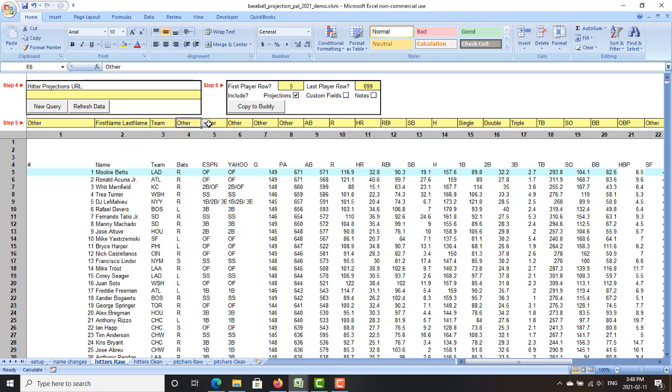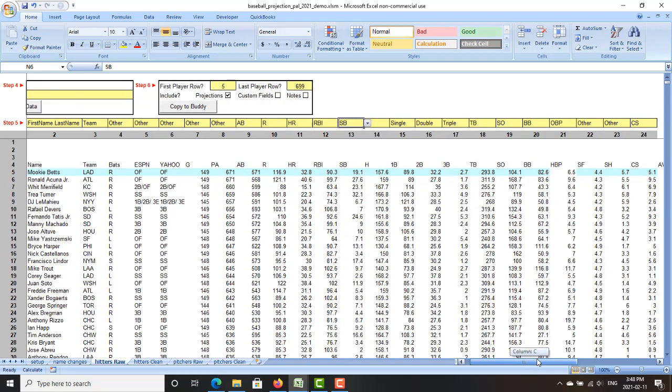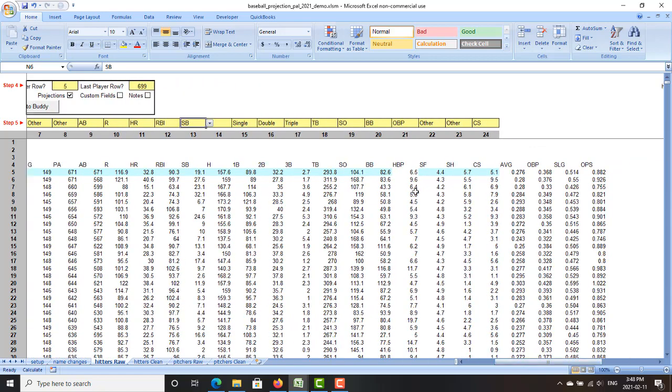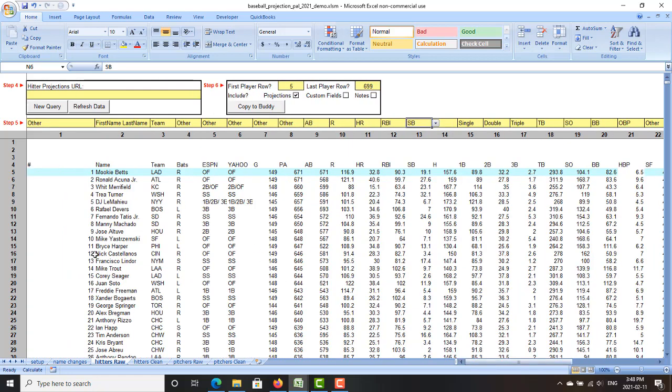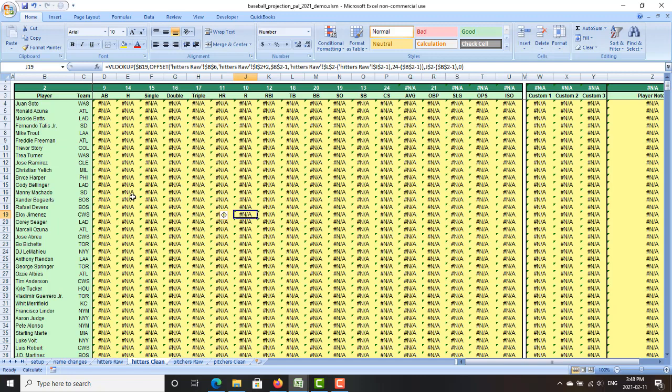There's the team. These are not going in, they're Other, for the plate appearances. At bats is right there. Runs, home runs, RBIs, stolen bases, etc. Yep, I did the Razzball projections the last time I used PAL, so all these headings line up perfectly. Now you're probably thinking these should show up here, and they're not. Don't worry about that. That happens after the magic from using the Copy to Draft Buddy button.